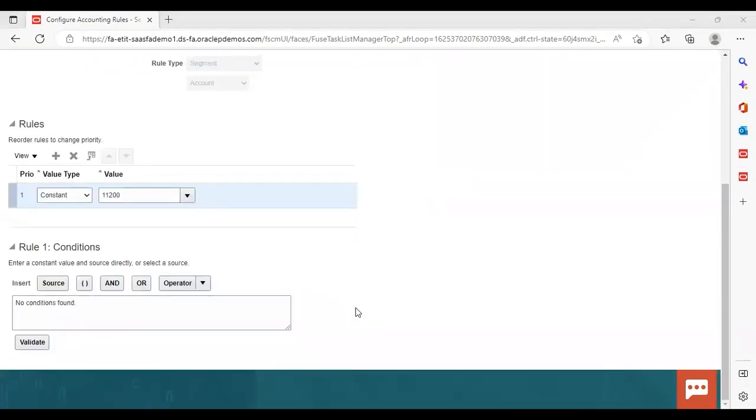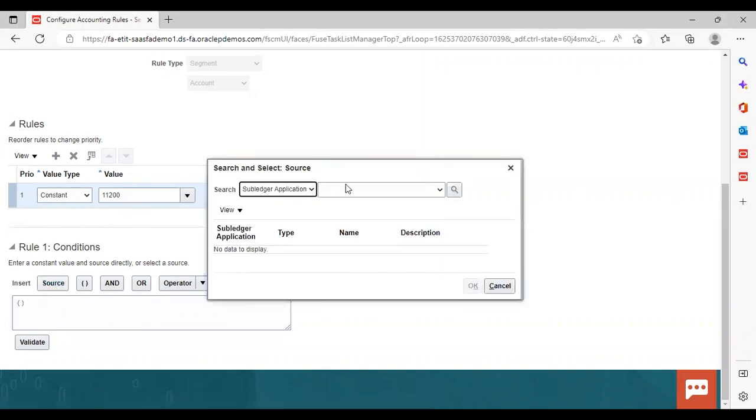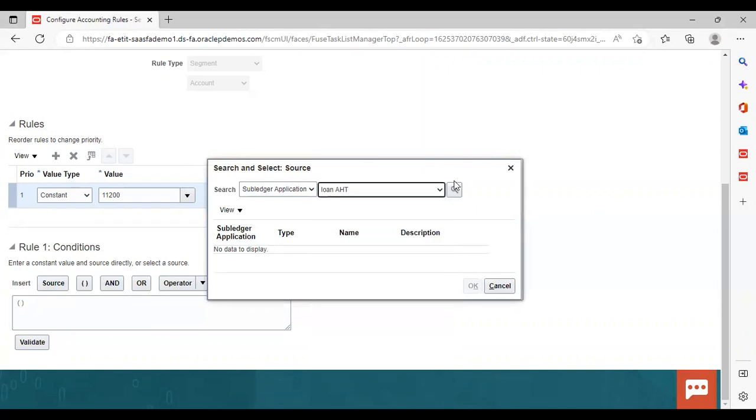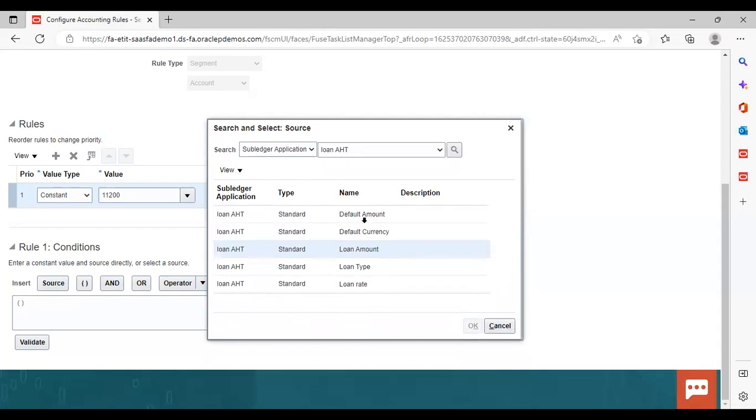Fine. Now conditions. If you want to add any condition for the rule which you are creating, you can add. For this rule, I do not want to add any condition, but for explanation purposes, I'm going to show you how you can do this. First, remove the text which is written in this box and just click on this bracket and click between this and click on the source. Now, search for the subledger application here. So I'm going to give my subledger application, loan, and search. So here the name, type, and subledger application is coming. Like I want to create a condition according to loan amount, so I will select that. So after selecting the loan amount, just click on this OK.